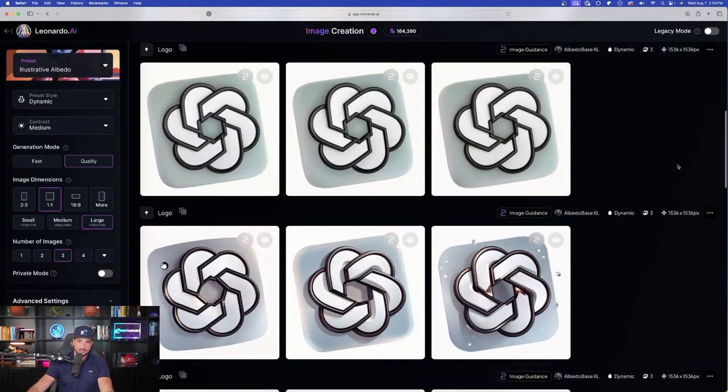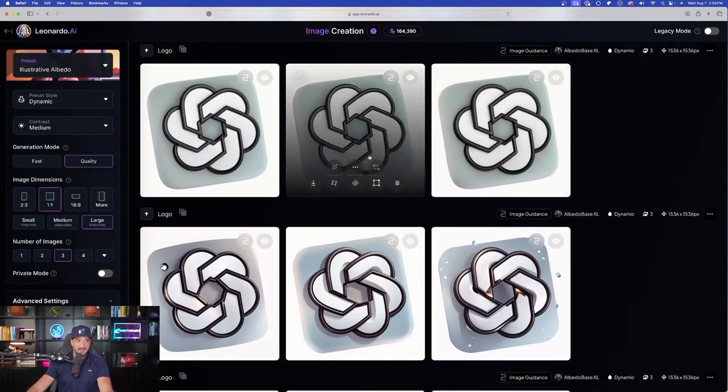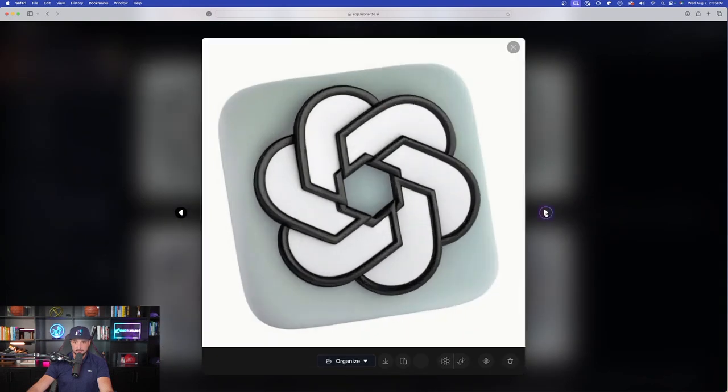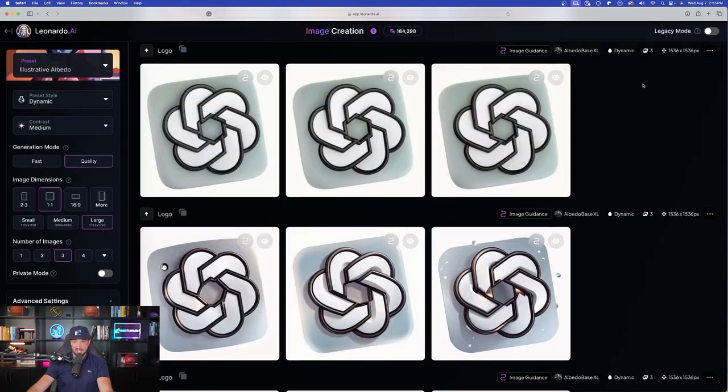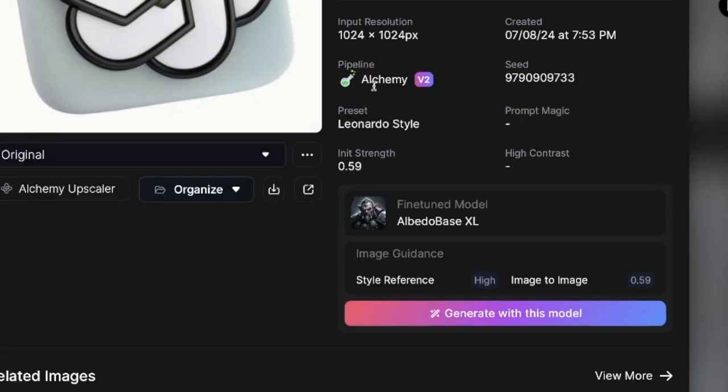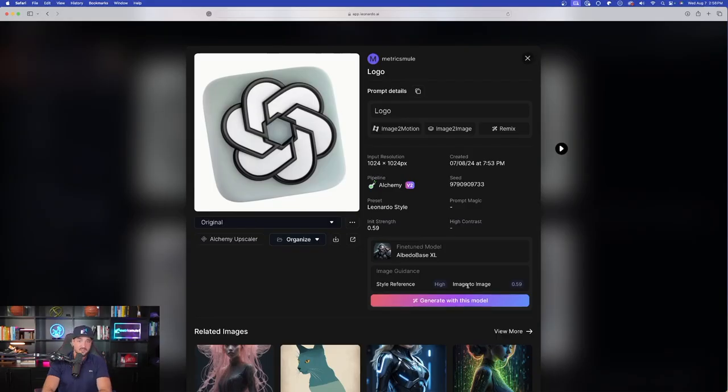Now, here is a great example I wanted to show you. Now, all these logos look just about identical. Not much has changed, if anything. If I go to view generation info, here is the reason why. Style reference is high. However, image to image is now adjusted to 0.59. So that means I'm giving the original logo, which I used as an image to image, more of a priority. Since the strength is so high on that specific image, the changes aren't going to be that dramatic.